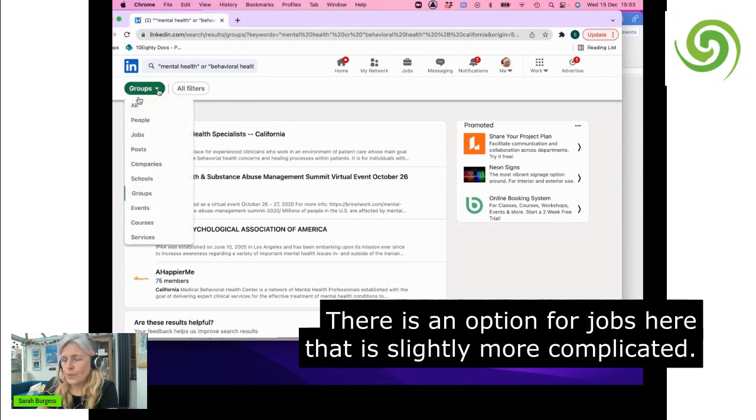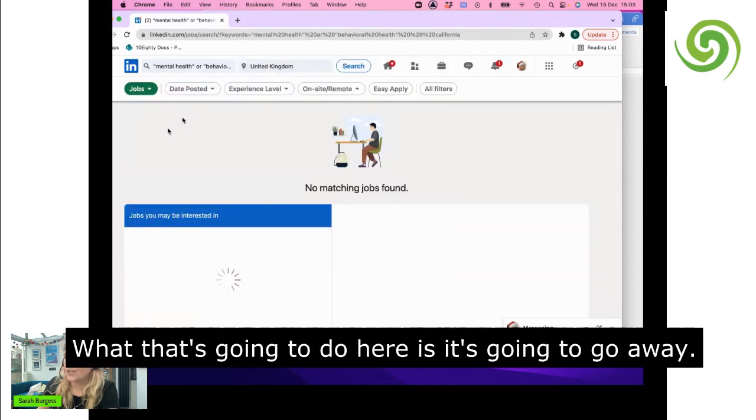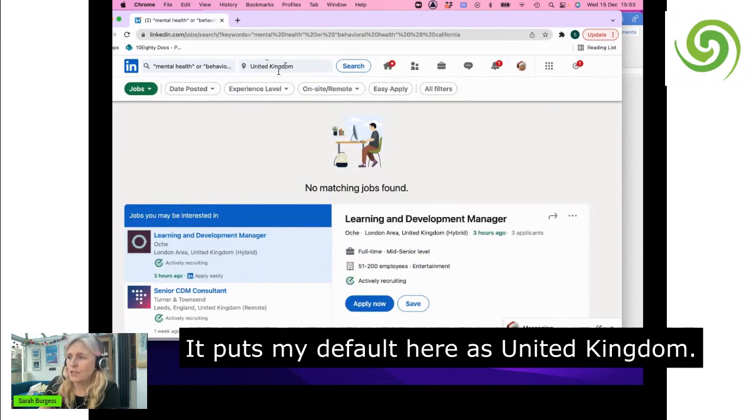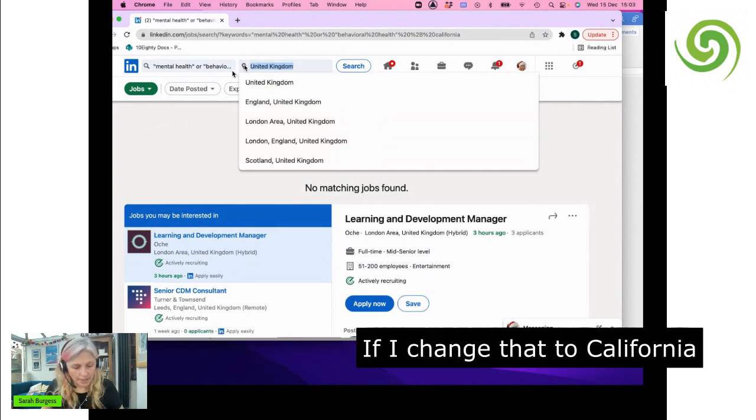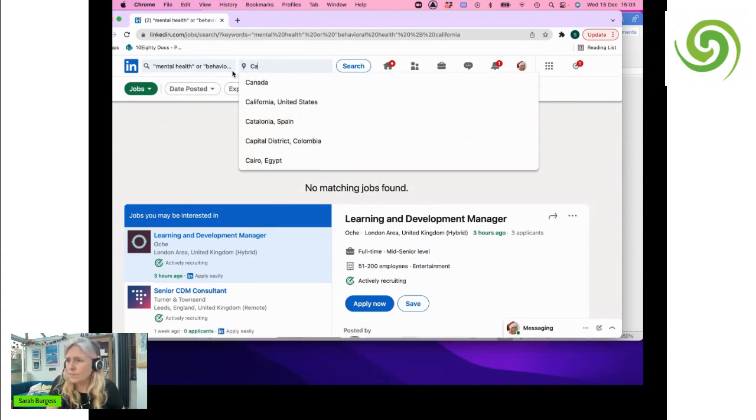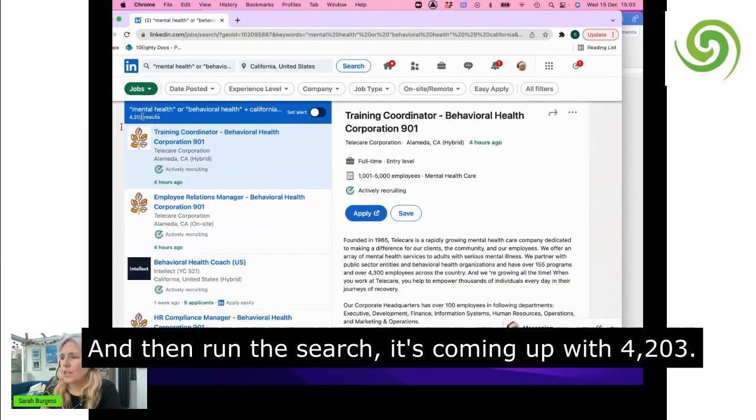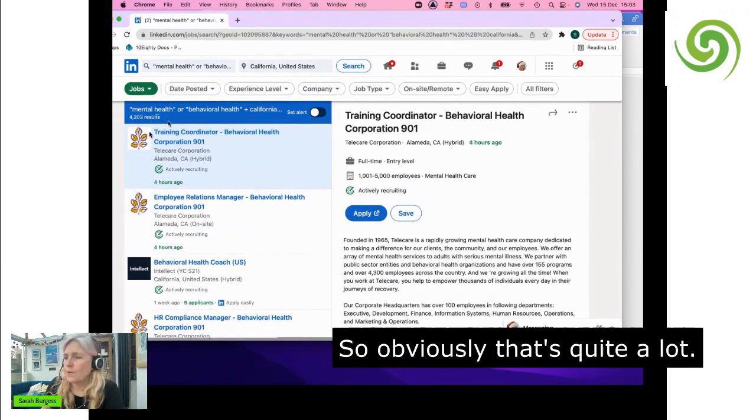There is an option for jobs here that is slightly more complicated. What that's going to do is it puts my default here as United Kingdom. If I change that to California, and then run the search, it's coming up with 4,203. So obviously that's quite a lot.